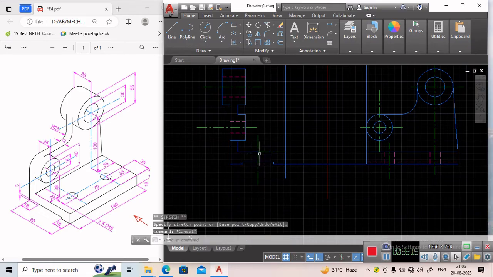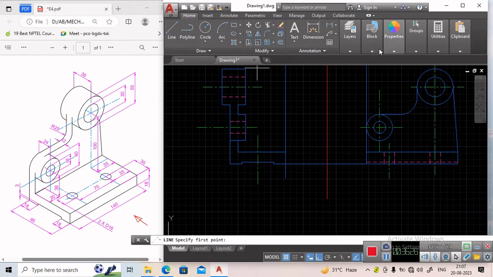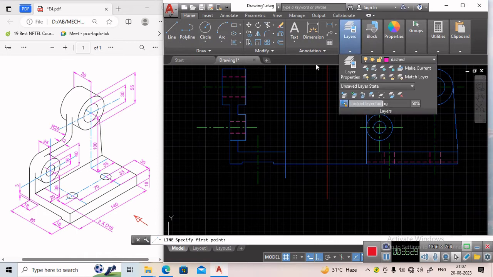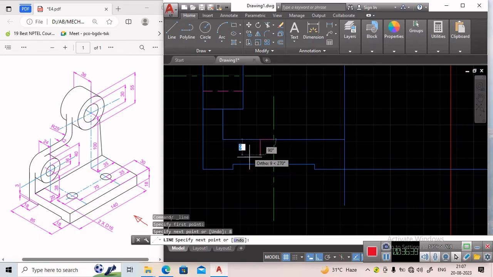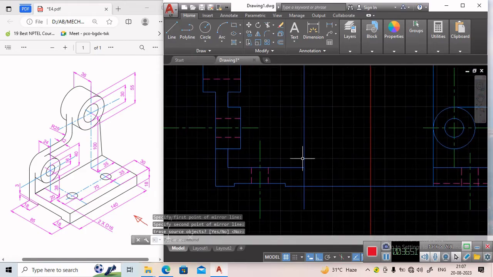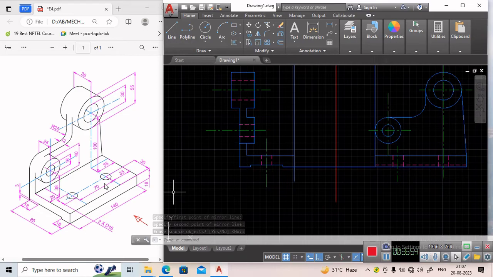Okay, completed. Now we can erase this one and we can draw the hole. To draw the hole, again we will draw with the help of a dash line, and from this point the hole's total diameter is 16, so on this side 8 mm. Now we can draw them. We can mirror this feature. Completed. Okay, so this hole is also completed.